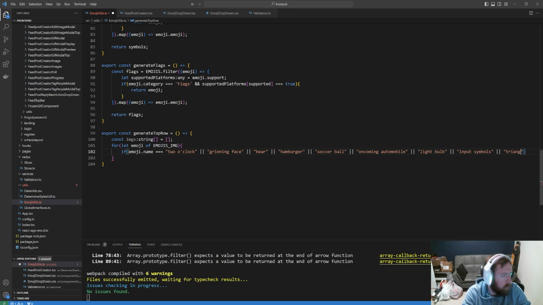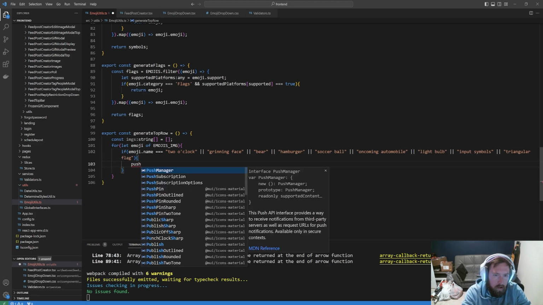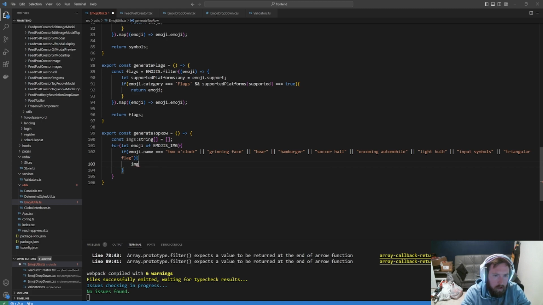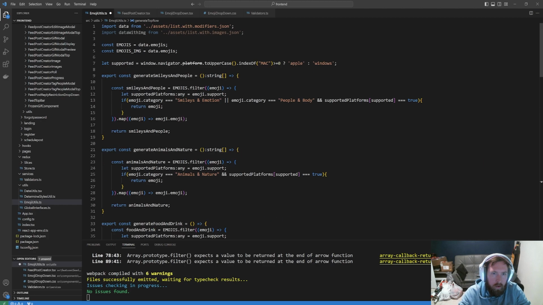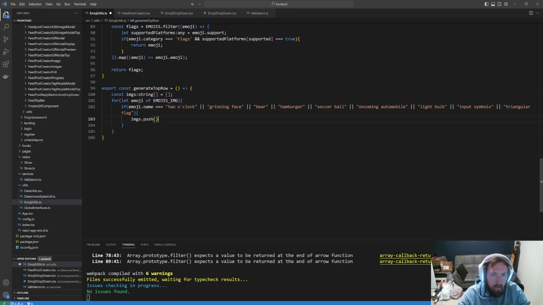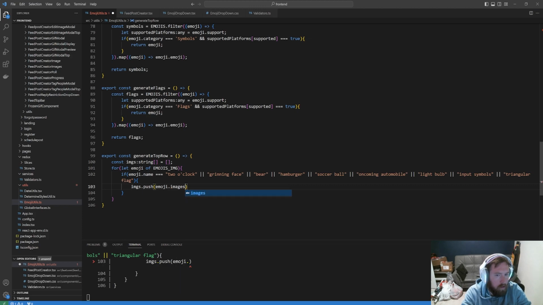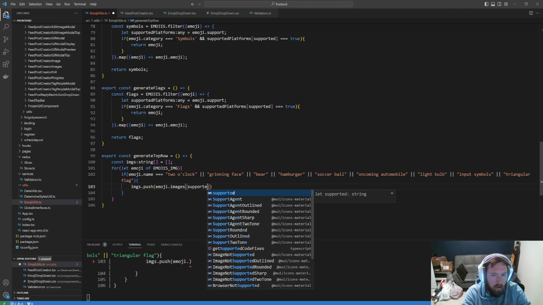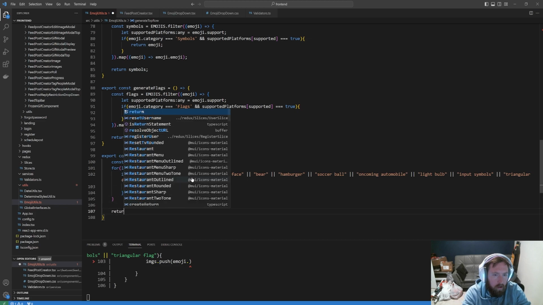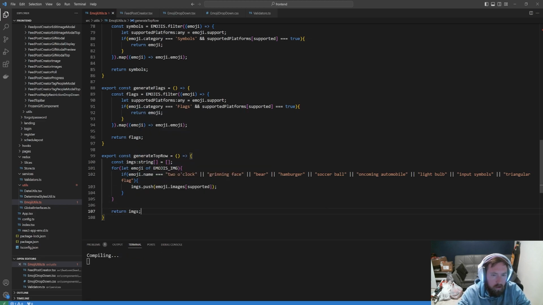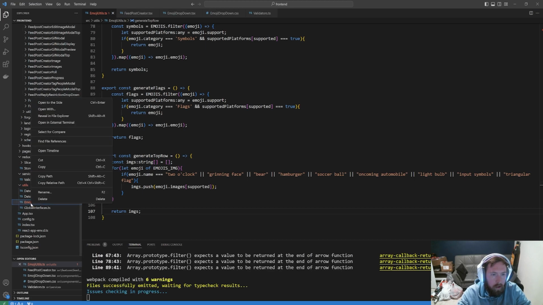I gotta spell it right. I think I spelled it right. So if it's one of those, we're gonna go ahead and push, and we're gonna say images.push, and theoretically we should probably check the supported platform. So whatever the supported platform is, so I'm gonna say supported, and then Apple or Windows, and that should be fine. So we're gonna say images.push emoji.images, except we can't do a dot, so it's an object, so we should be able to say supported like so. So we're going to push that, and we're going to return this array of images. So we'll see what this looks like. I don't know if it's going to work or not, and I'm hoping there's a way to make it so we can ignore this.